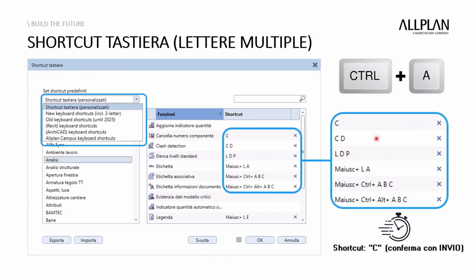Speaking of shortcuts, a new method for defining shortcuts has been introduced. In the past, it was mainly possible to use letters together with other keys like the Control key, the Shift key, the Alt key, and so on. A typical situation, Control C, Control V to copy and paste, Control A to select all elements, and so on. Now I can define up to 3 independent letters, so I could use a single letter, 2 letters, 3 letters, or combine those 3 letters with other additional keys, such as Shift or Shift and Control, or even Shift, Control, Alt, and the 3 letters.